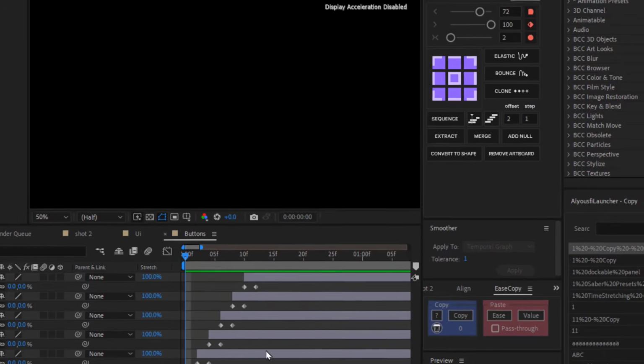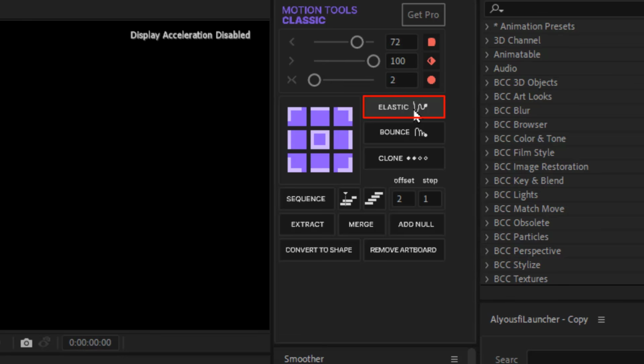Last example, Elastic Effect is used to create bouncy, natural movement by making objects overshoot and settle.